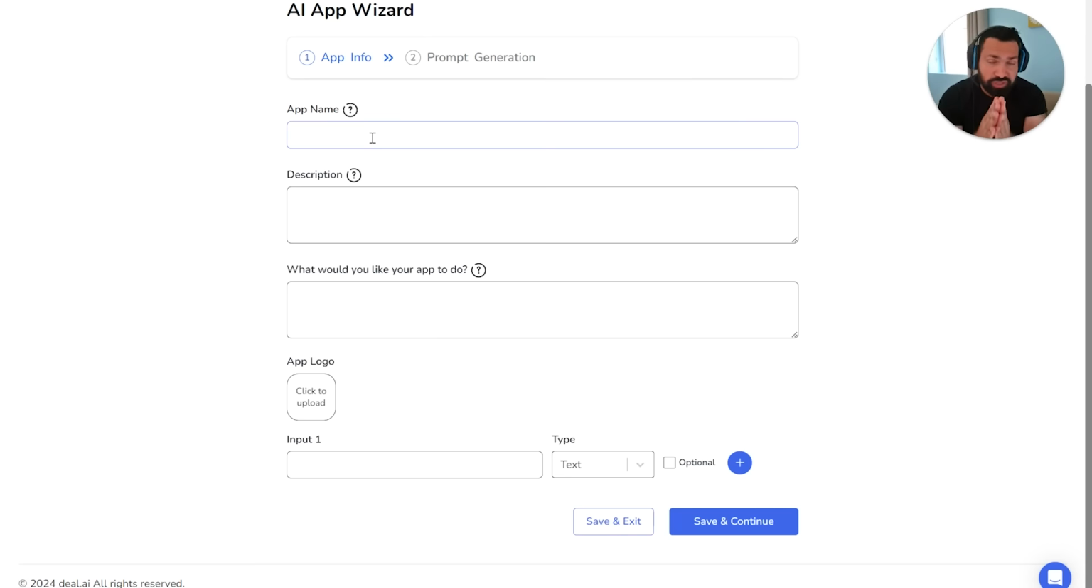Either do it for yourself in your deal.ai account, or roll it out to your users. Now, you can make it a lot more complicated, but let's start with something simple, right? So let's call this rap song marketing. That's the name of my app.